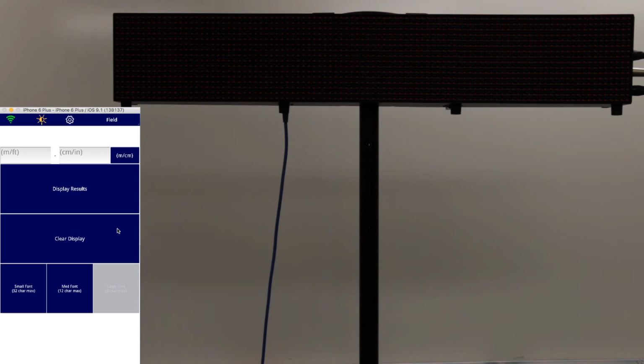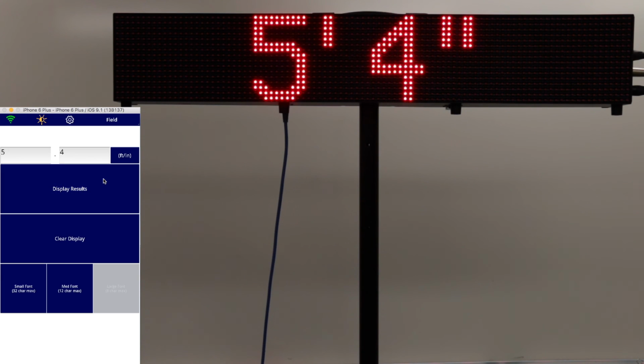The field screen is used as a performance board for field events. Enter a height or distance in feet and inches or meters and centimeters. Let's enter 5 feet and 4 inches. Then press Display Results. The distance is displayed in feet and inches on the center of the display.